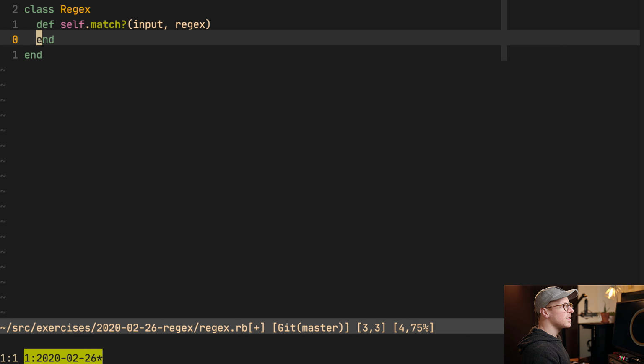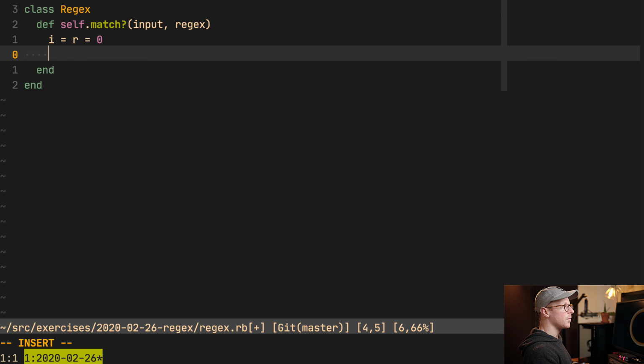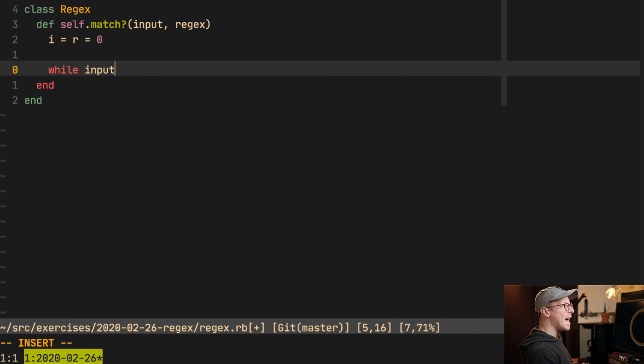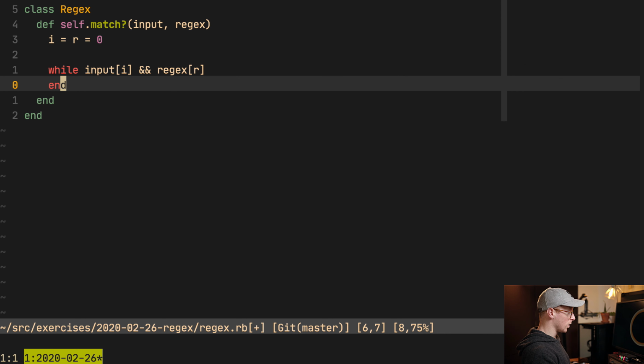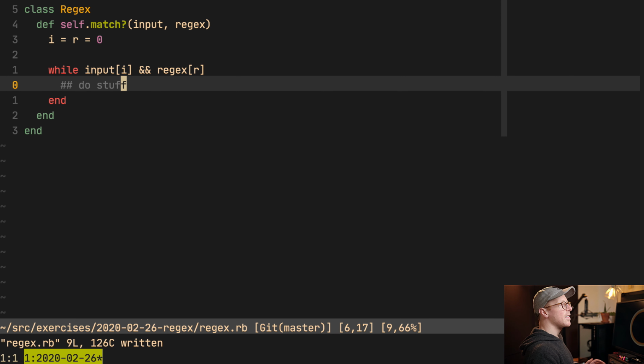Let's walk through both of our strings. So I'm going to use I for tracking our position in input, and then I'm going to use R for tracking our position in the regex. And we'll start those both at 0. And while we have a character on the input and we have a character on the regex, so while we haven't reached the end of either of these strings, we're going to do stuff. And inside this block is when we're doing all of our matching and we're moving I and R, right?